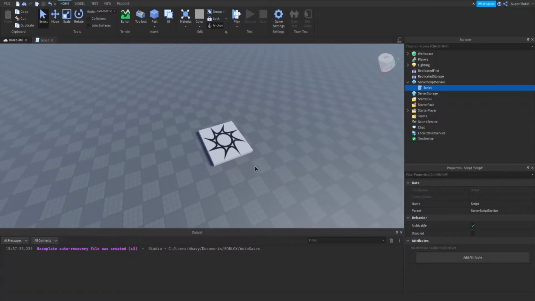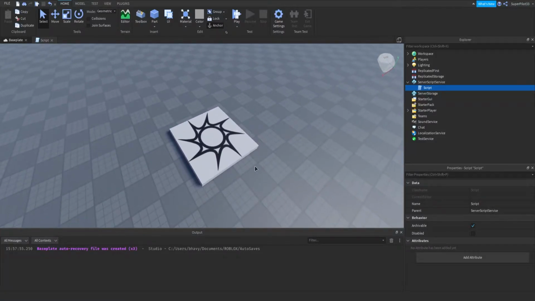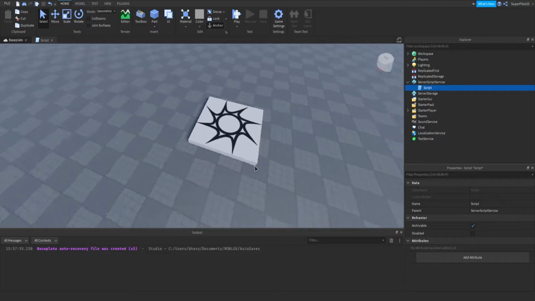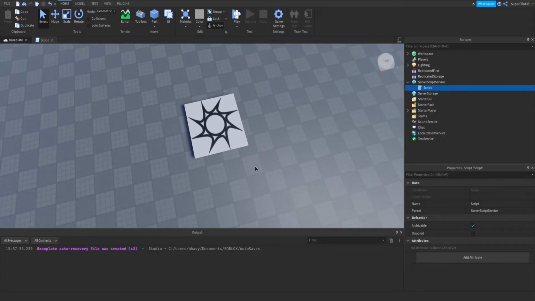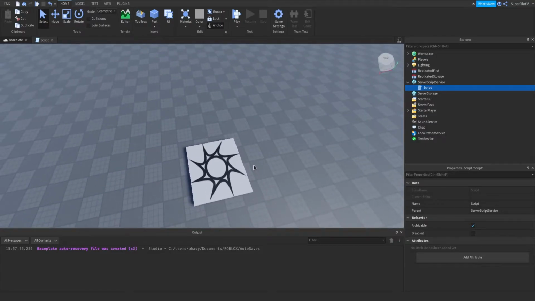Hey everyone, Rodev here, and today I'm going to show you guys how to create a ban system where you can insert a list of players that are banned from your game, and every time they try to join the game, they will be notified with a message that says they are banned.